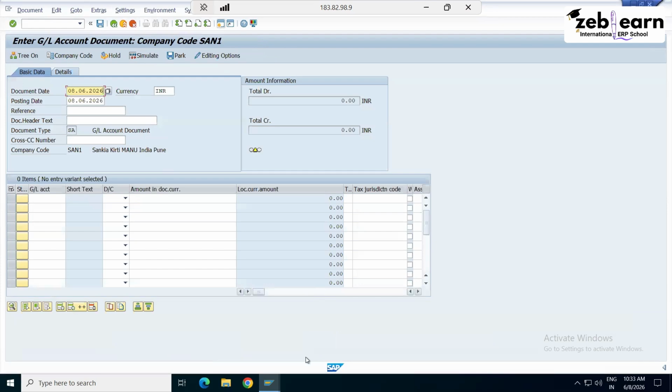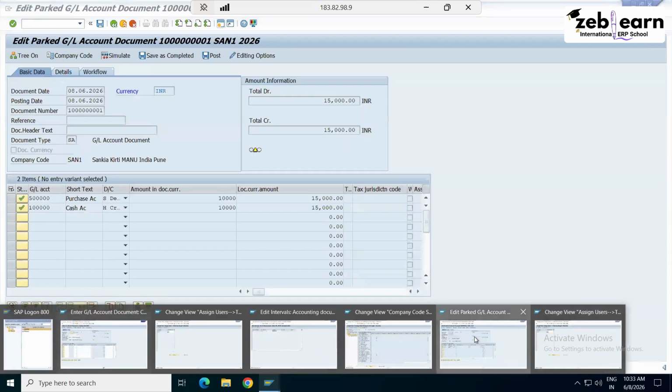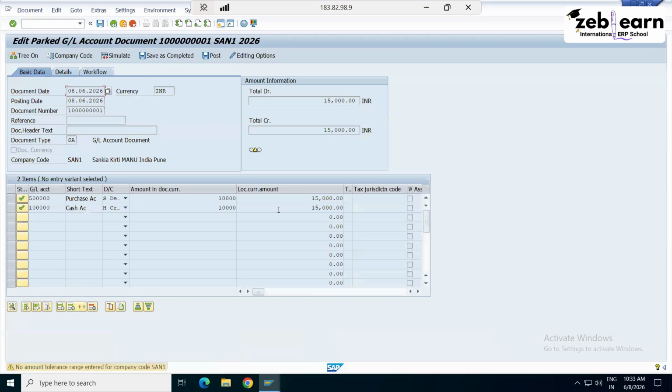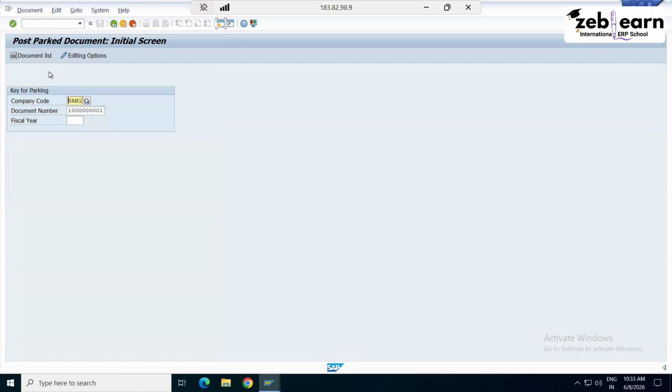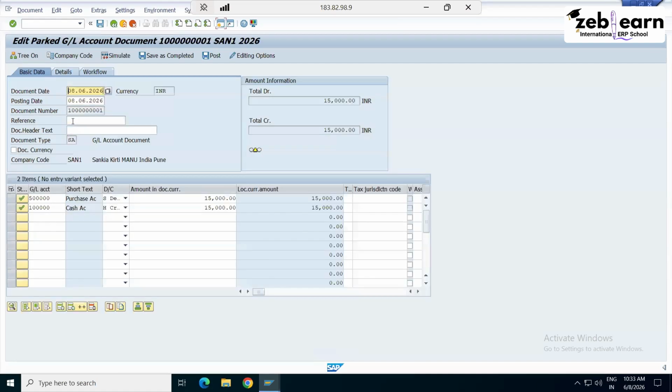Go here. Oops. Enter. What does it say? No amount tolerance range. Again, you have to go /n. Again, we'll go back. FBV0 to post the park document. Yes. 2026. Enter. Now we are back here again. The manager says change it. 10,000. Yes. Correct. 10,000. Yes or no? Now it is green again.